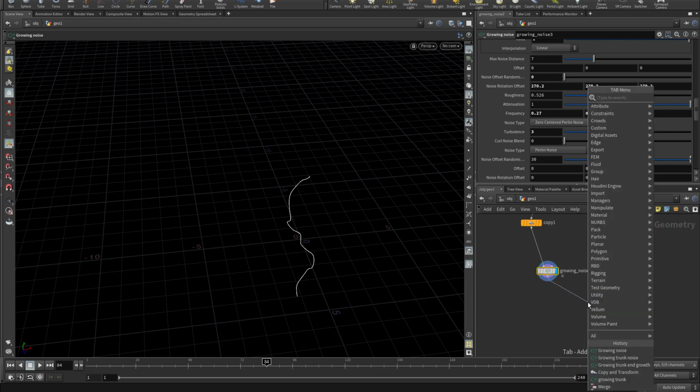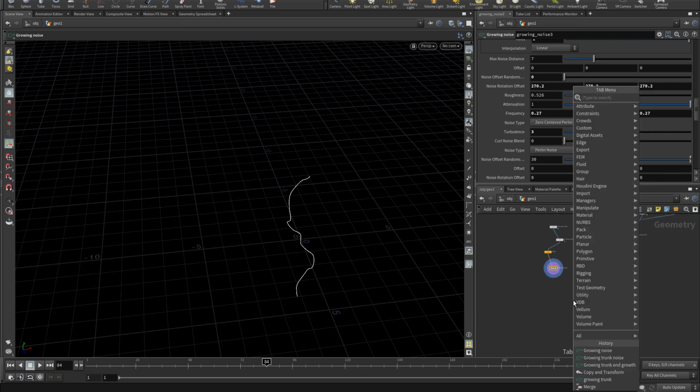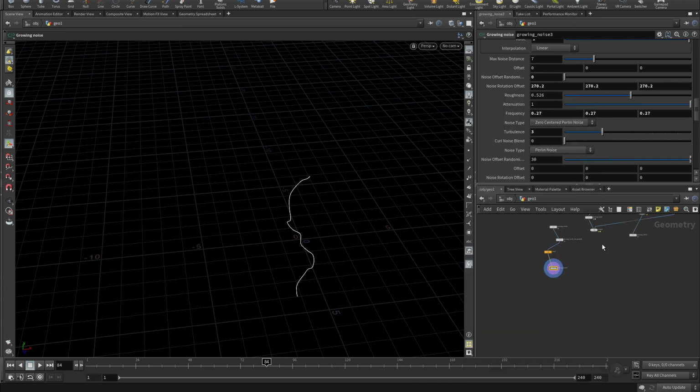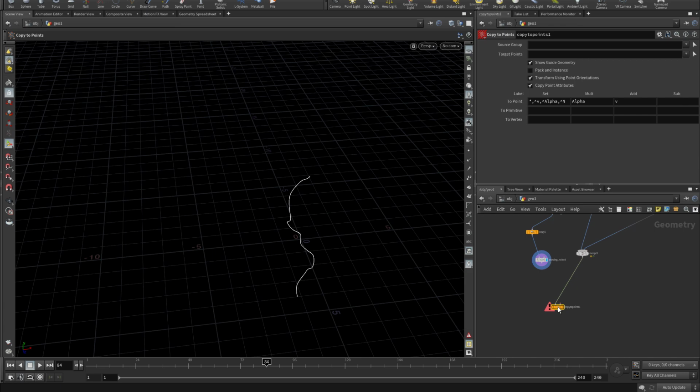Okay, I can say it is the mesh. I can scatter it. Let's add the copy, not growing copy anymore. Simple copy would be enough. Copy to points. This one should be copied to these points.